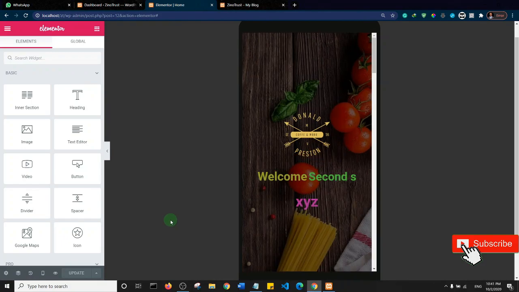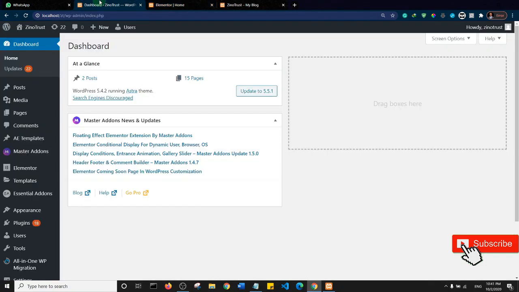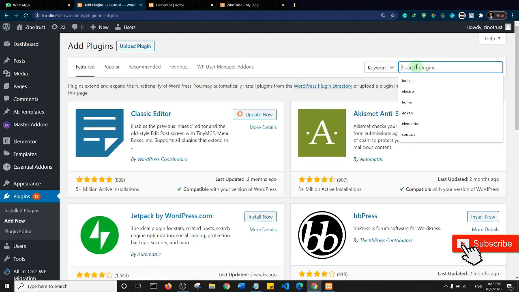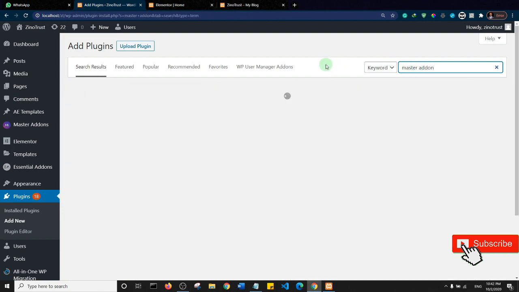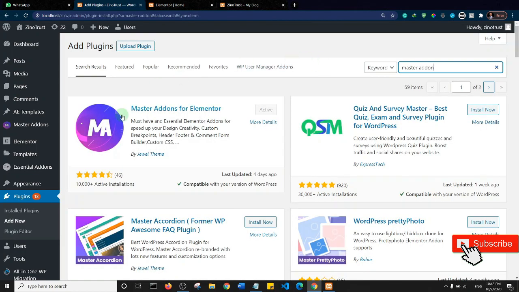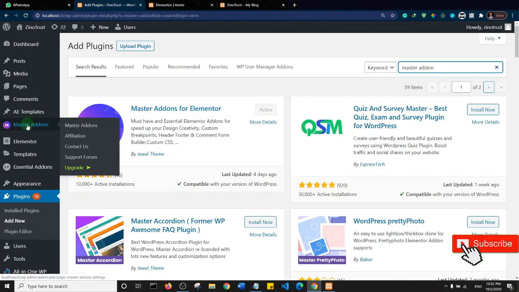So the first thing I want you to do is to go to your dashboard for your WordPress installation and come over to plugins and click on add new. And then I want you to search for master add-on. Alright, so master add-on for Elementor. Simply go ahead and install and then activate it, okay? Alright, so having installed and activated master add-on, you can then come to master add-on options here and click on it.